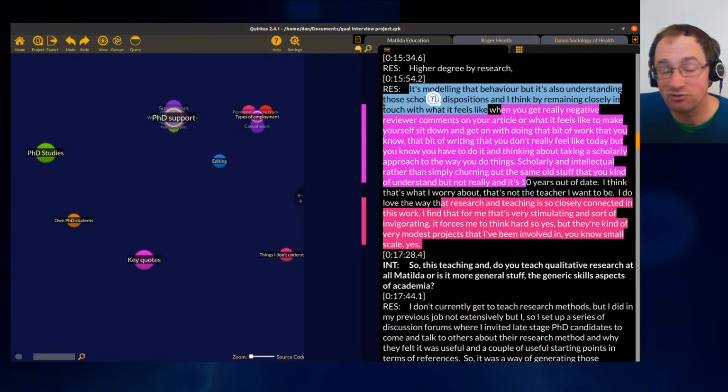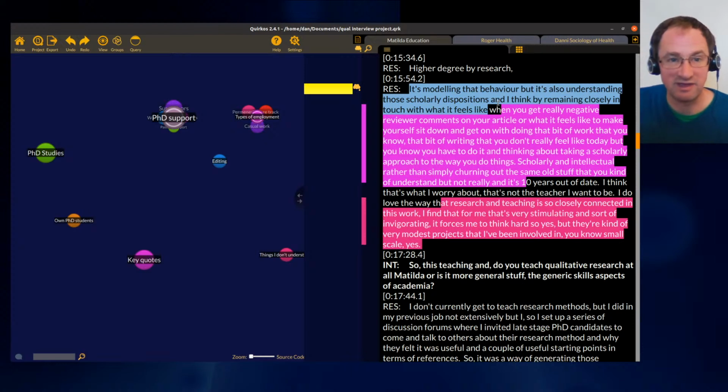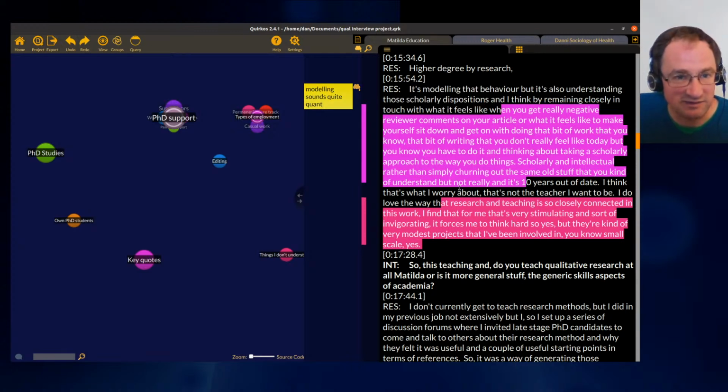So rather than drag and drop some text onto a bubble, if I drag and drop it onto the Memos column, we get this here. So modeling, whoops. Sounds quite quantitative, and now I've got this little section here that's attached to that section of text, so I can keep my own kind of notes and comments and reflections as I go along.